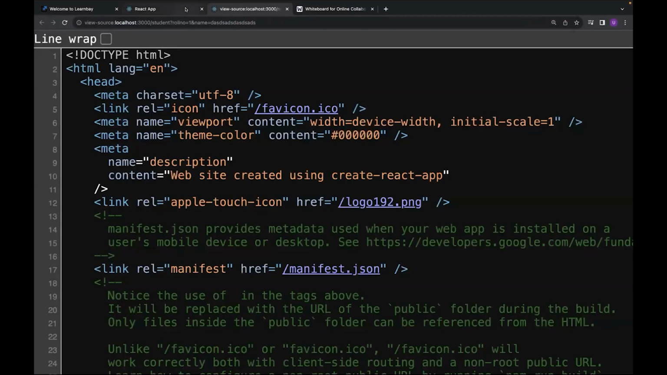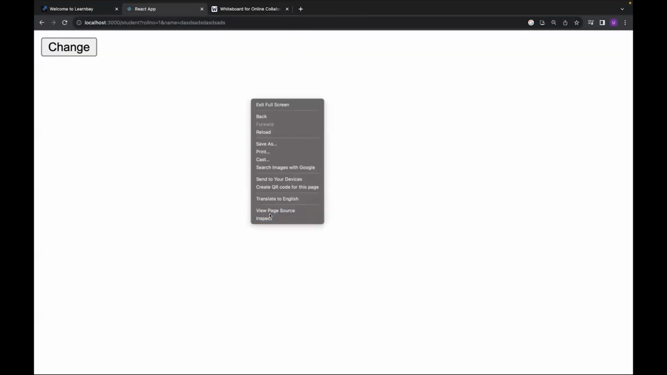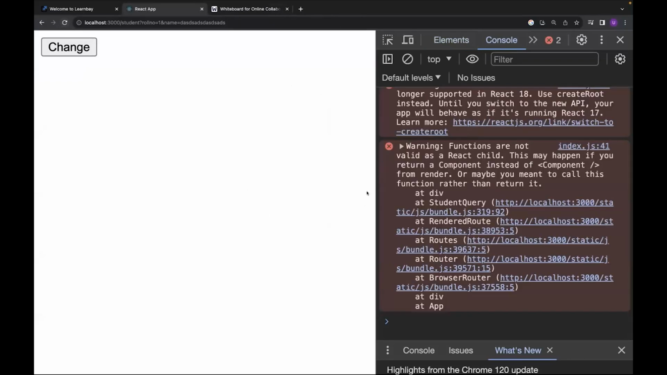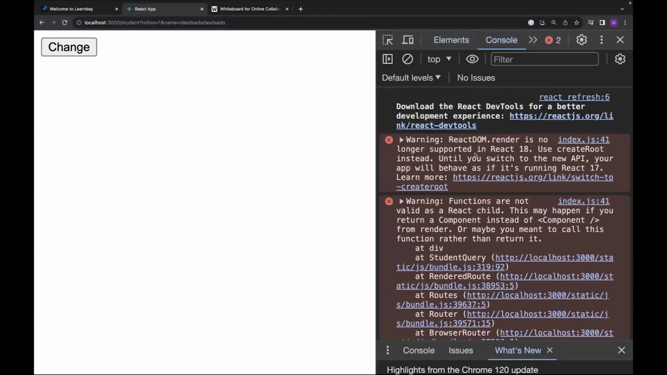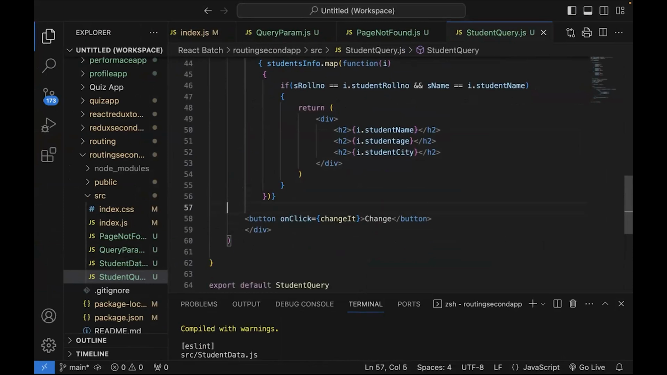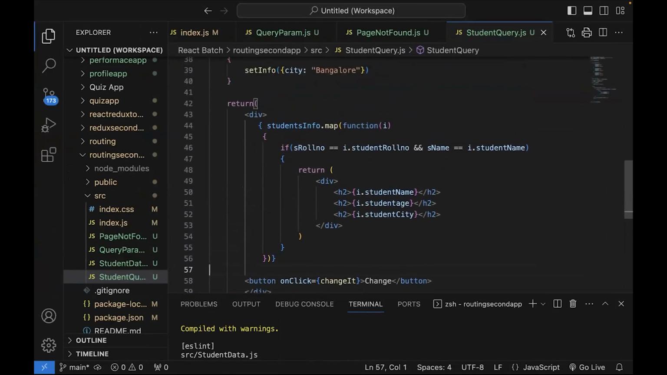Is it working? Open page source. Is it working if I type invalid? No. It's telling the syntax is invalid itself. Use navigate, all these things. Use navigate, use state, all these things.